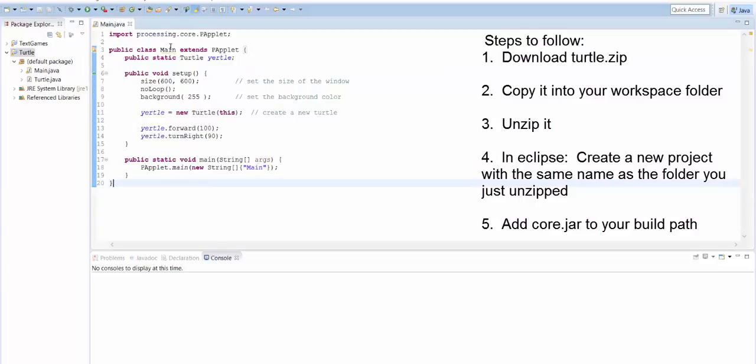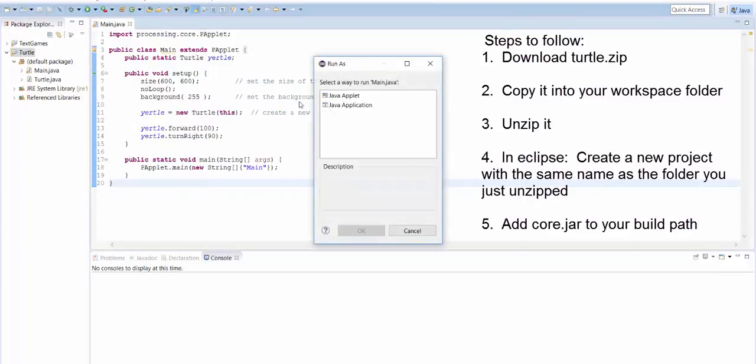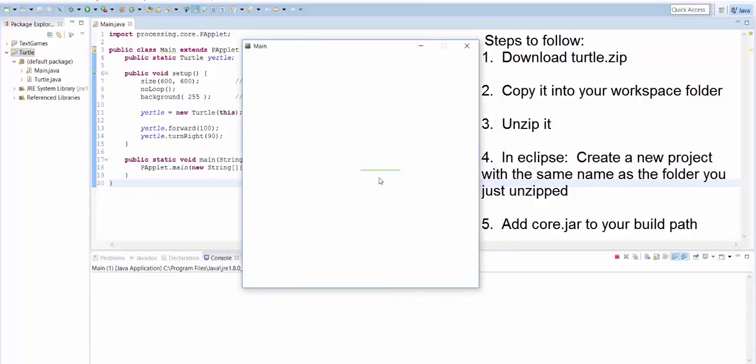And if all has gone well, all the red compile time errors will disappear, and you can click Play, and say Run as a Java application. And it should pop open a little window with an exciting green line there. So if that's all worked, come back for the next video and I'll explain how it all works and what else you can do with this.